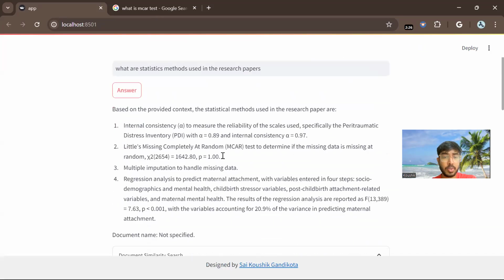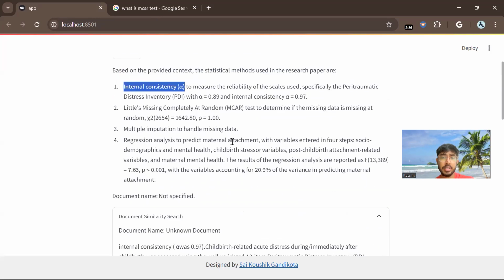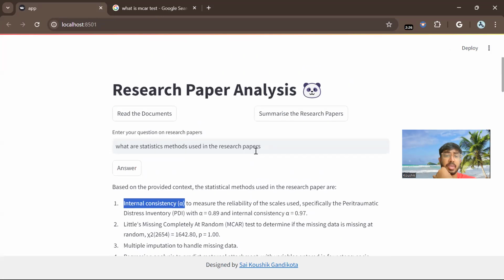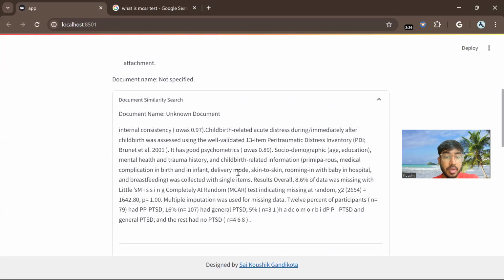Okay, so it says MCAR test that we have seen, regression analysis, and internal consistency. These are the statistical methods that have been used in this specific research paper. I just gave one research paper to keep it simple.